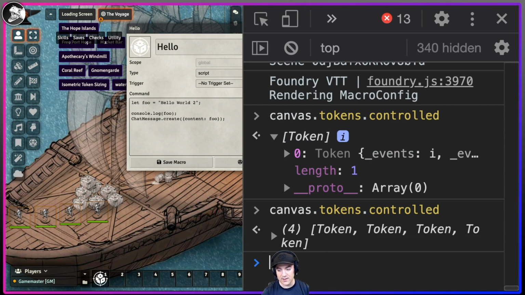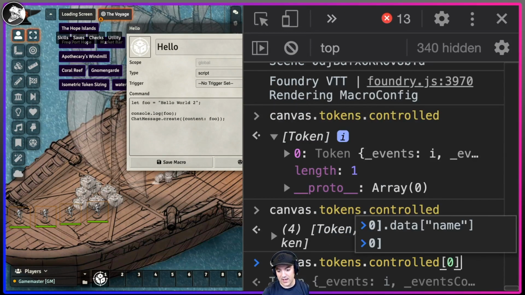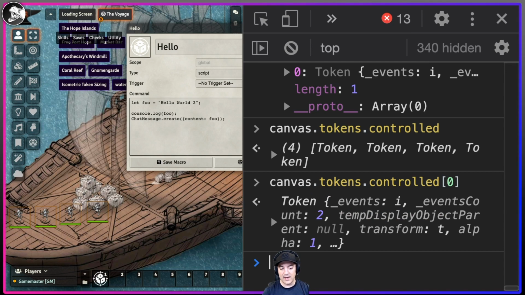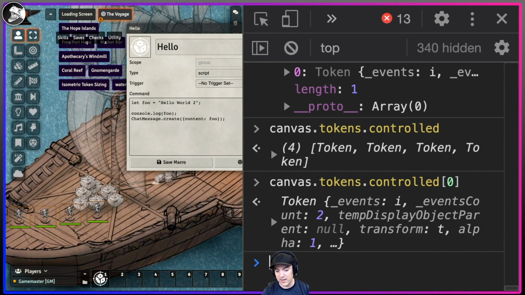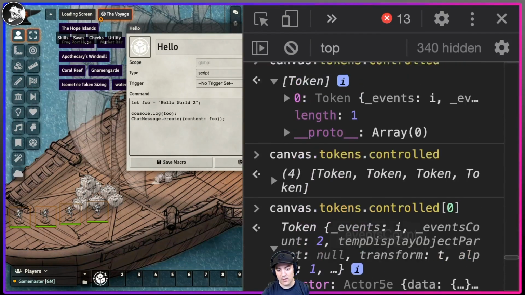I got 4 tokens. So if you want to make sure that you're only getting 1, you just do square bracket 0 and close that there, and that's going to get you the first one in the array. Arrays are 0 iterated in JavaScript. So I click that and I return, and I get the first token from that array, and inside there I get all this information about a kobold, lots and lots and lots of stuff, but I just want the name.